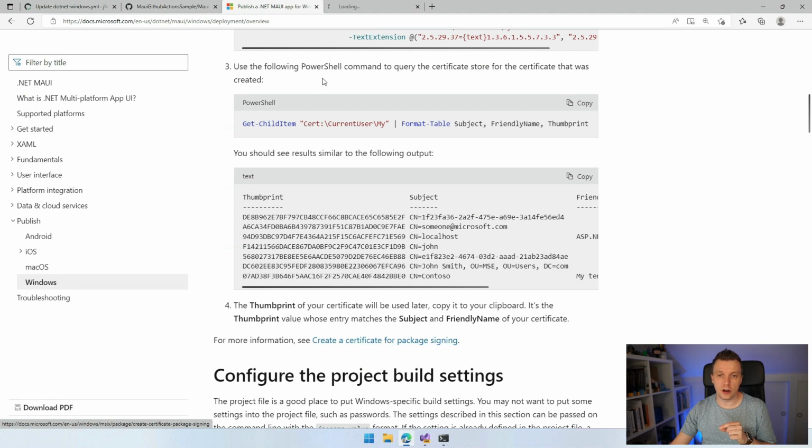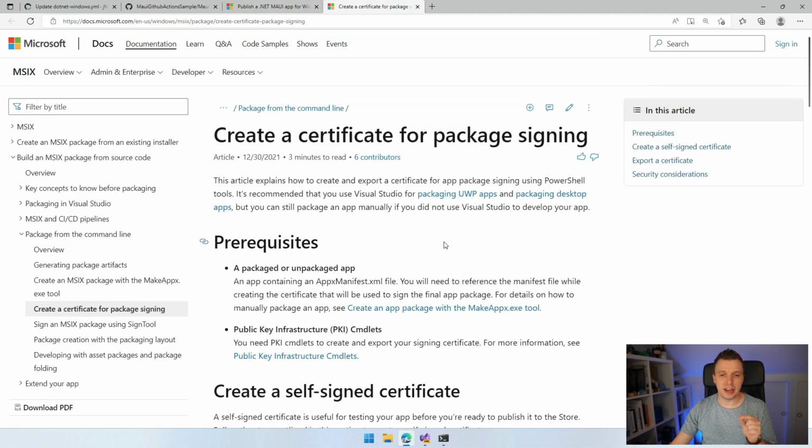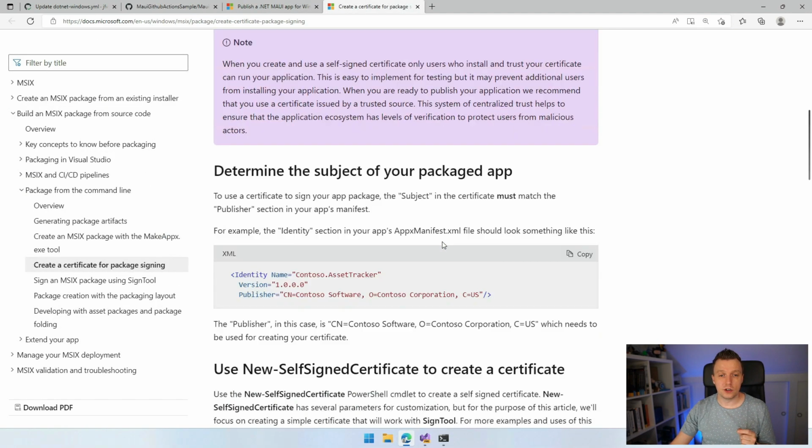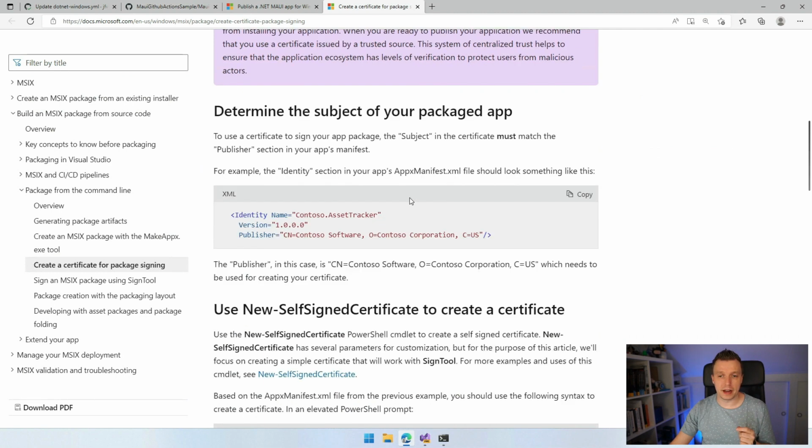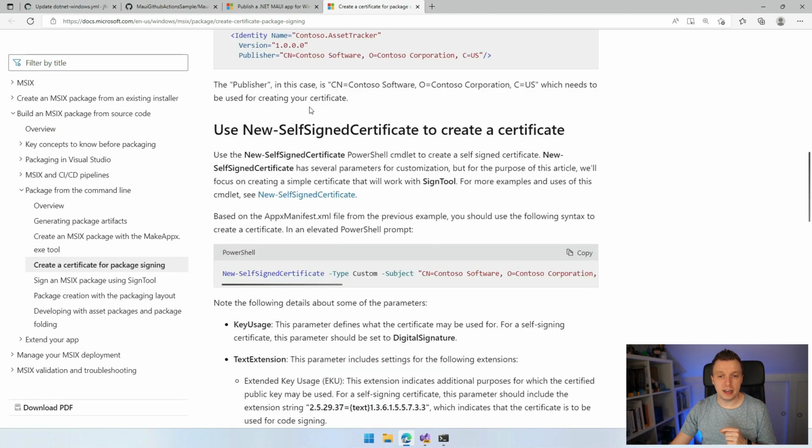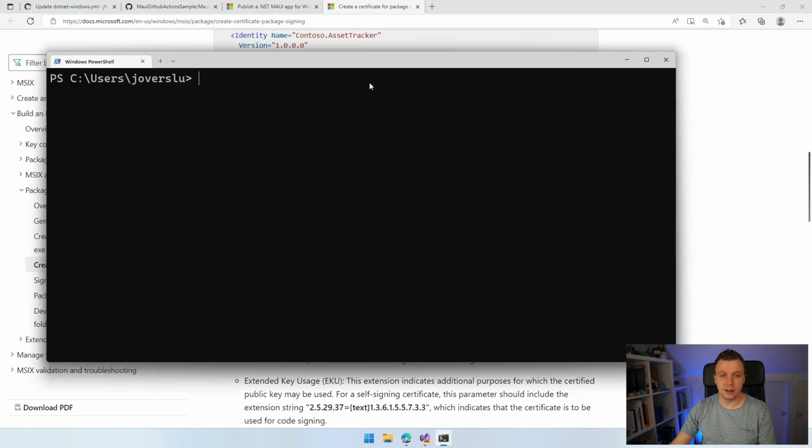Now, there is a great explanation here, but there is a link here for more information, which links to another docs page. And I want to go here because this has an extra step that we actually need. So determine the subject of your package app, I will get to that, and create a new self-signed certificate. So we need to copy this one, which is a long command, and I'm going to input that here in this terminal.